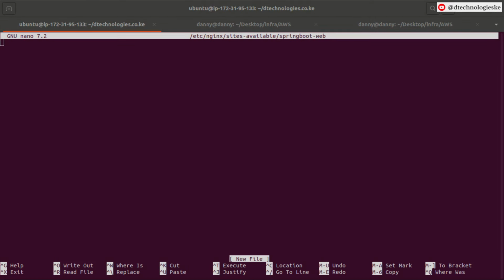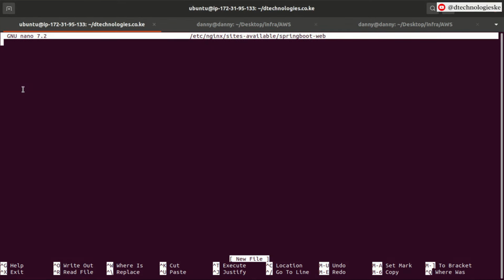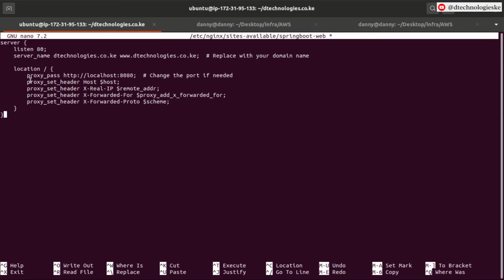Then in here, I'll be pasting in a few lines of code. In here we have the location, which basically defines the URL under which our application is accessible locally. So locally we are able to access our application using this. Then we are telling this block to listen to whatever traffic comes in through port 80, then forward it to the domain that we mentioned here.